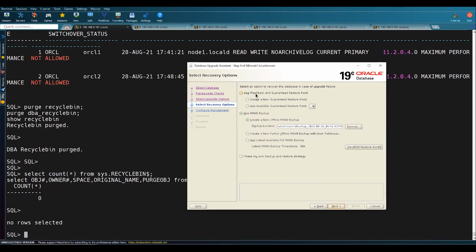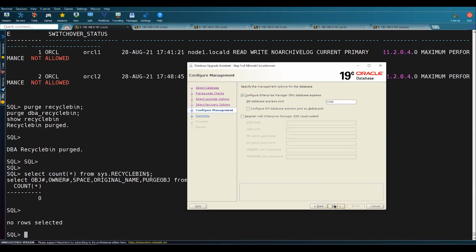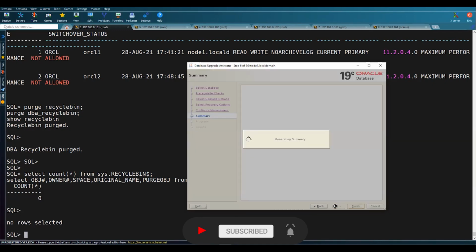If you want, you can create a new guaranteed restore point before actually proceeding with the upgrade. And there are other options, like creating a new partial offline RMAN backup with user tablespaces, or the full backup. So all these options you can select. Since we are doing a test, I have my own backup strategy, so I'm going ahead with this option. After that, we have another option of configuring EM Database Express. I'll not select this one, I'll just move ahead.